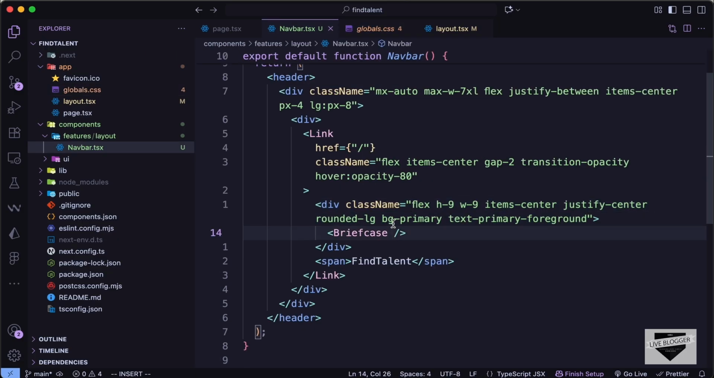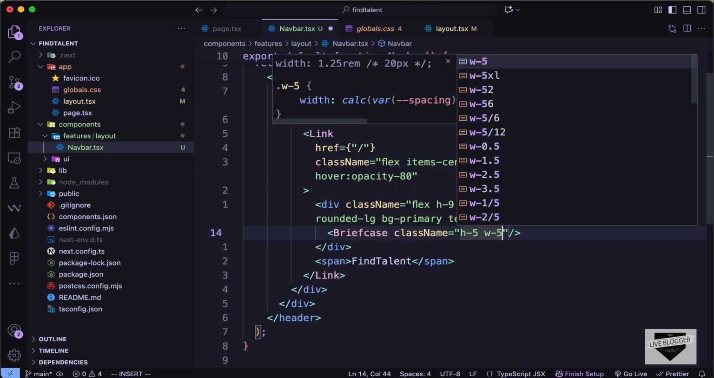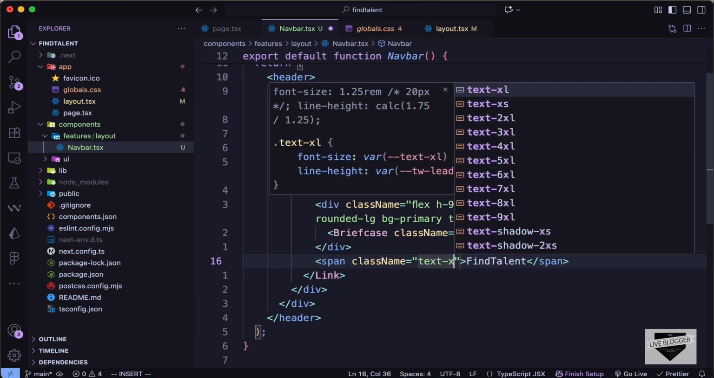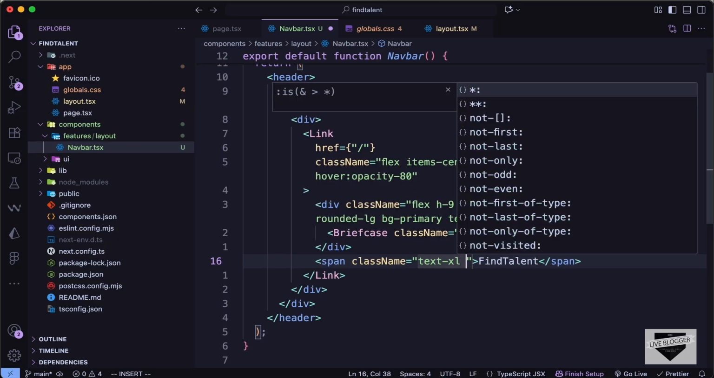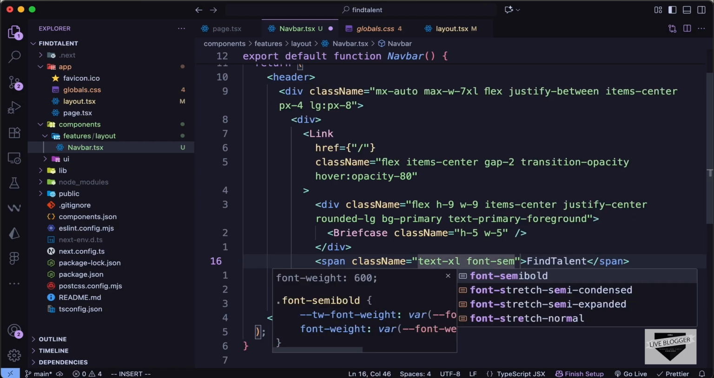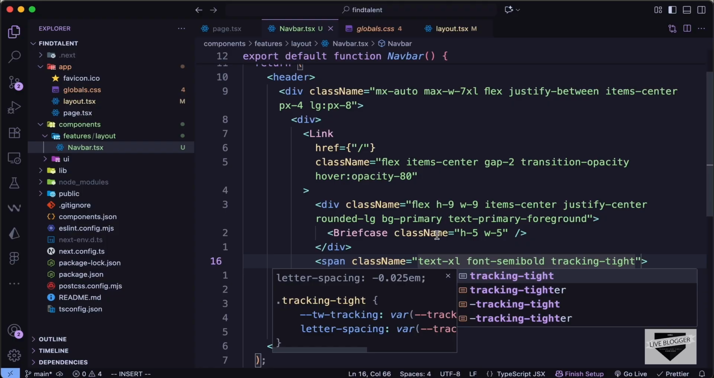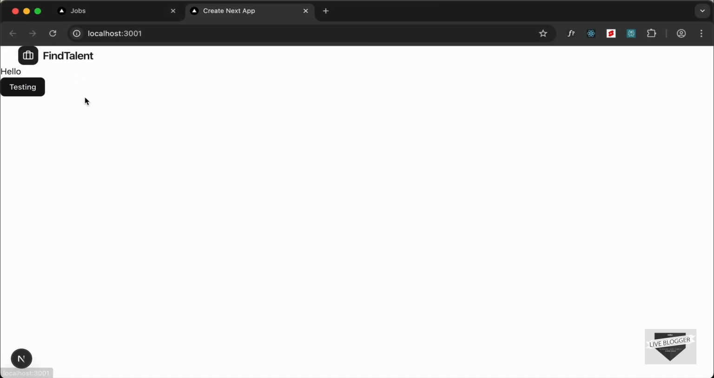And for this briefcase, let's type class name. Let's set the height to 5 and the width to 5. So this is how it looks. And for this span, let's type class name. Let's type text of XL, and this is the font size. Let's type font semi-bold for the font weight. Let's type tracking tight for the letter spacing. So this is our logo.